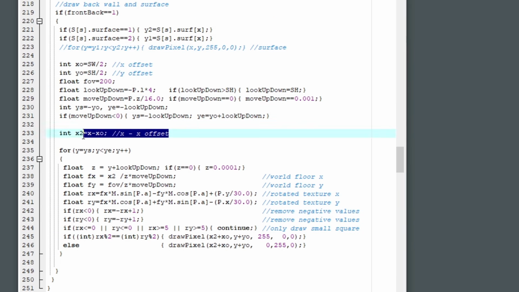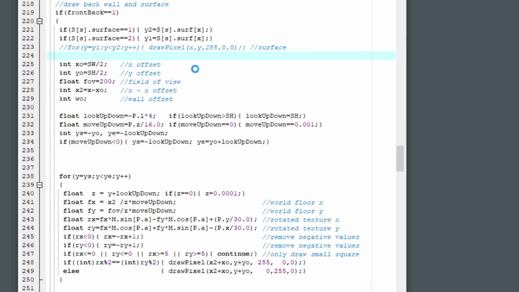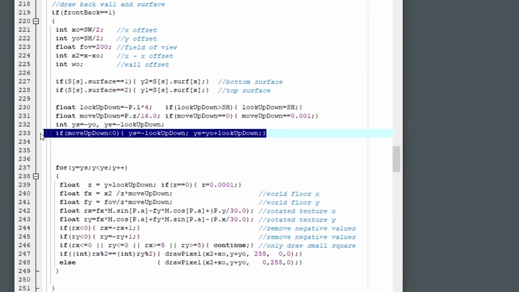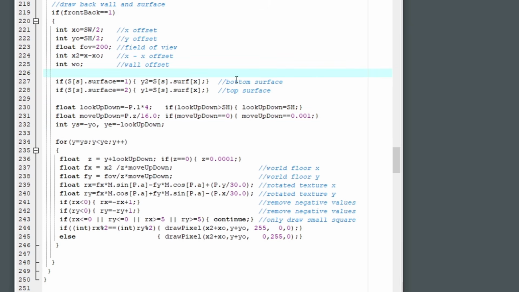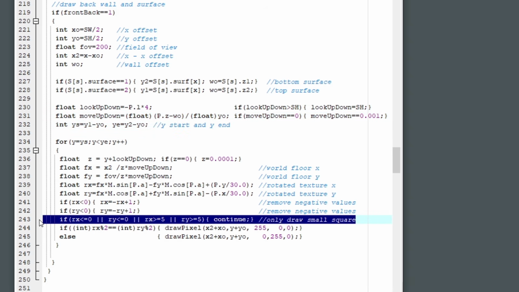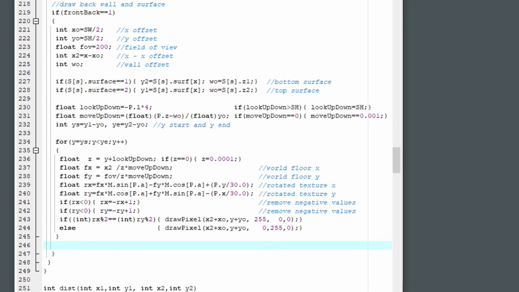I want to consolidate these variables and add a new one called wall offset. And I'll move these two if statements down here. And we no longer need this check, so that floor needs to be raised to the same height of the sector. So save that here and apply it to the move up down variable like this. Update the y starting and ending variable. And we don't need to limit the square boundaries, the sector walls will be the limiting factor.